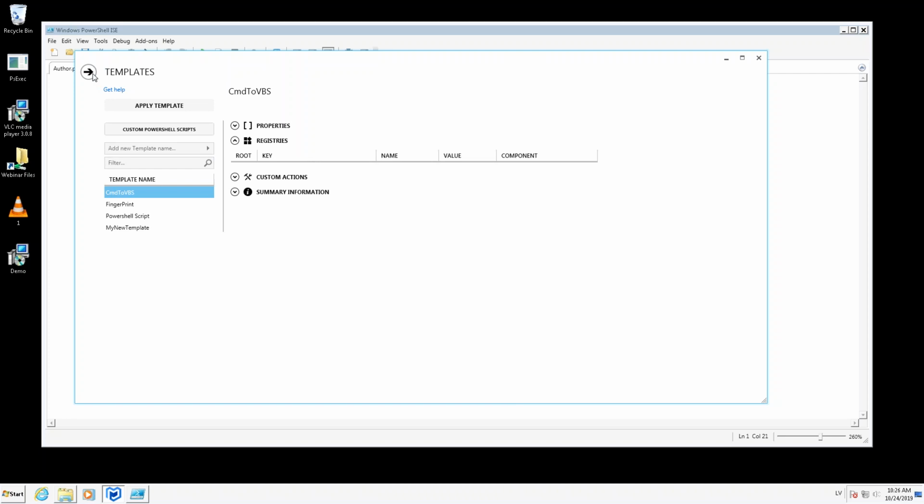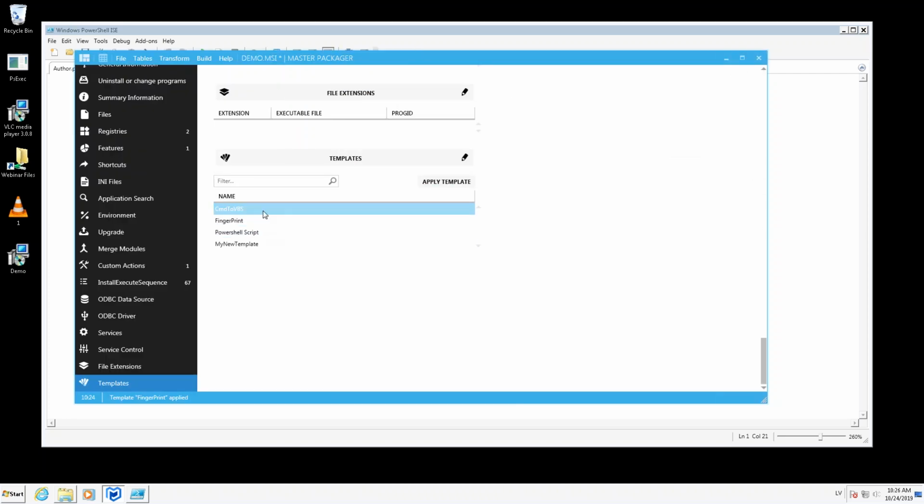Templates can also be used for much more complicated tasks. You can create your own logic to apply custom actions, for example. So we have created an example here called CMD to EBS. What it does is, for example, you repackage an application and you use Process Monitor to capture command lines that it executes during package installation. For example, I don't know, register some licensing service or something like that.